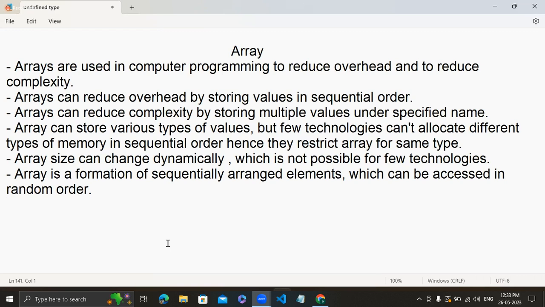Right. So array is a formation. Stack is a formation. Queue is a formation. These are all formations. But in JavaScript, we have only array. Other data structures we have to build ourselves. We will see how to build them. So array is a formation of sequentially arranged elements which can be randomly accessed. That is the concept of array.